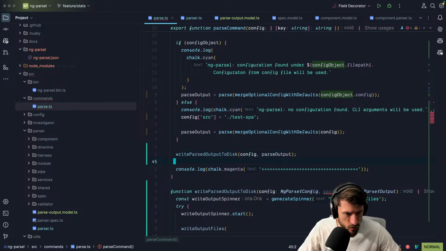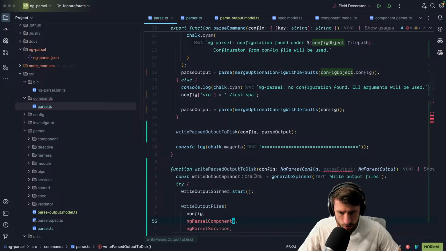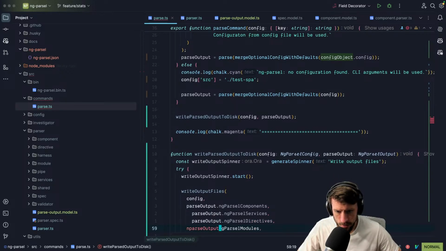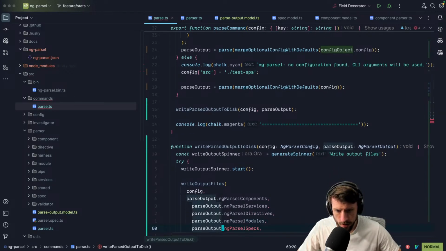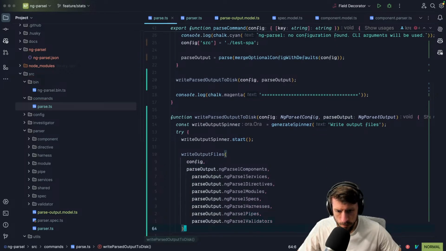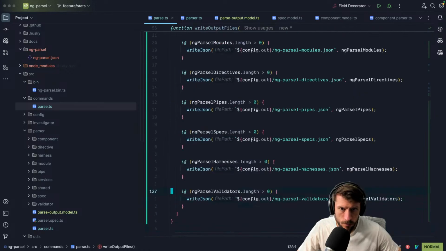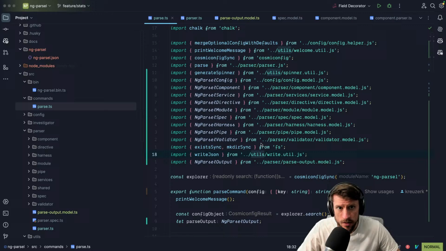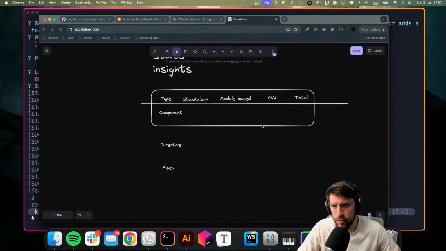Then the parse output, we don't use it actually at the moment, but we should, because basically we should add it to every new line. I mean, something like this, I would say so.